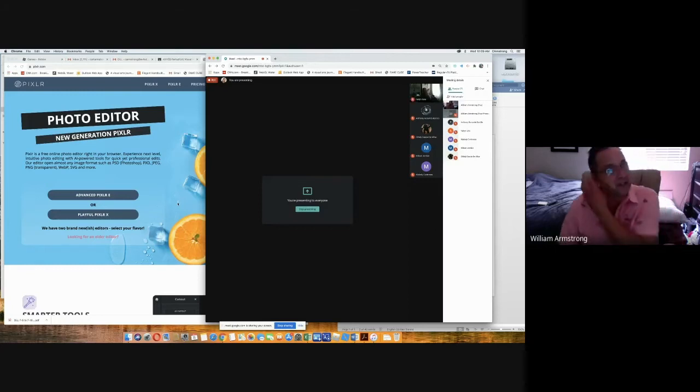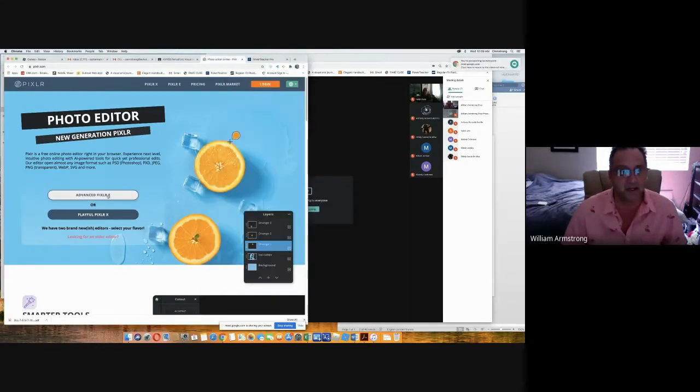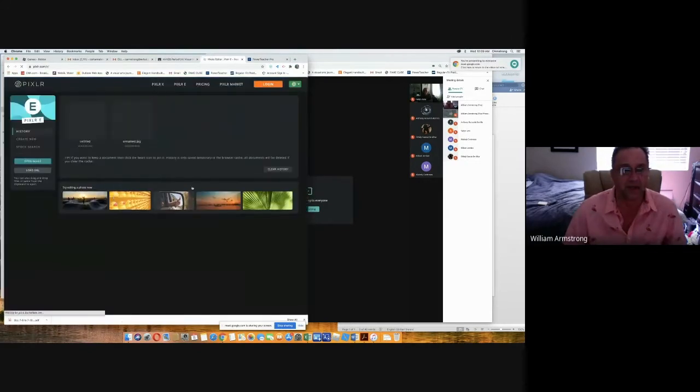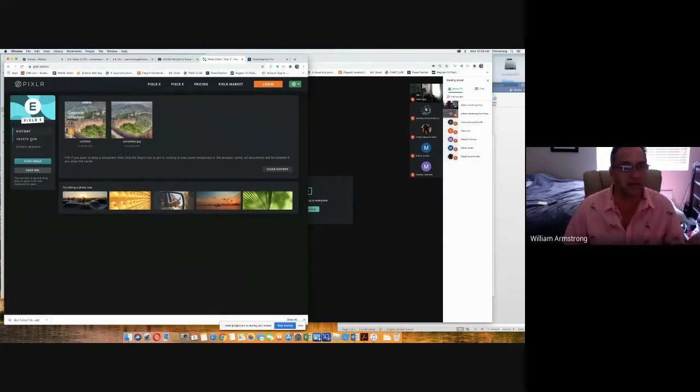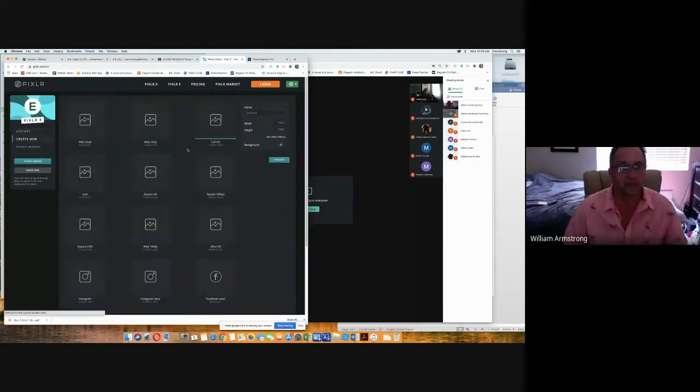I just found this PIXLR because it's nice, I believe it runs on Chromebook, so you don't need to download anything. And it has a lot of similarities to Photoshop. So I'm going to click on the advanced PIXLR thing here, and it's going to ask me a question like, do I want to create new, or at least it's got the option. So I'm going to create a new one.